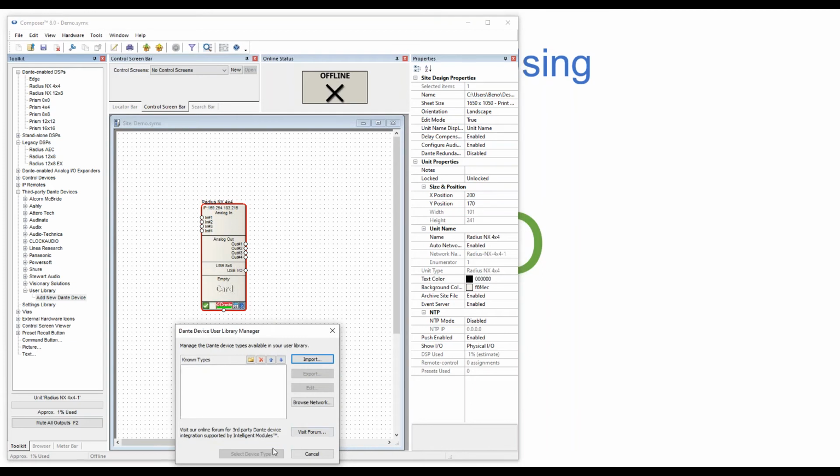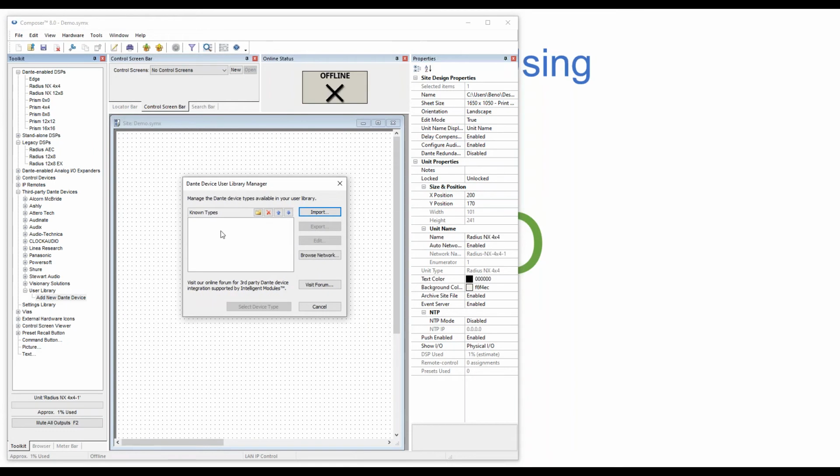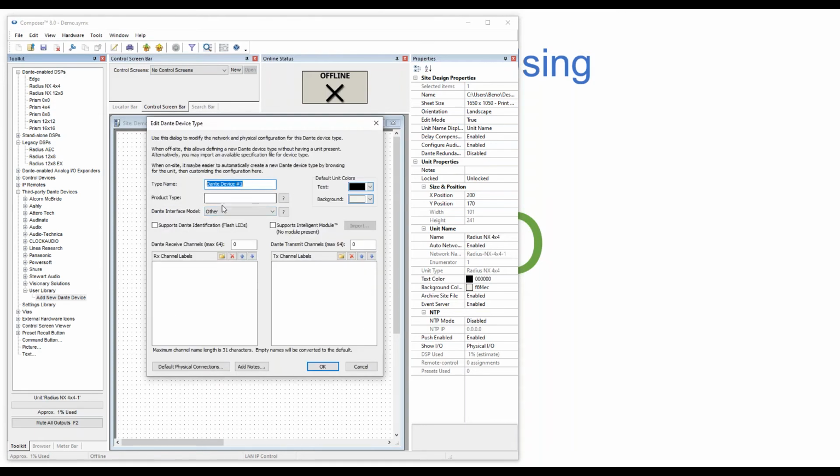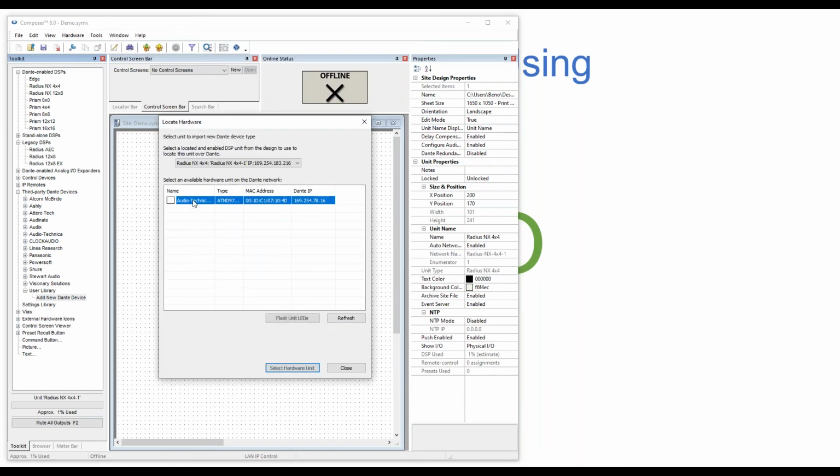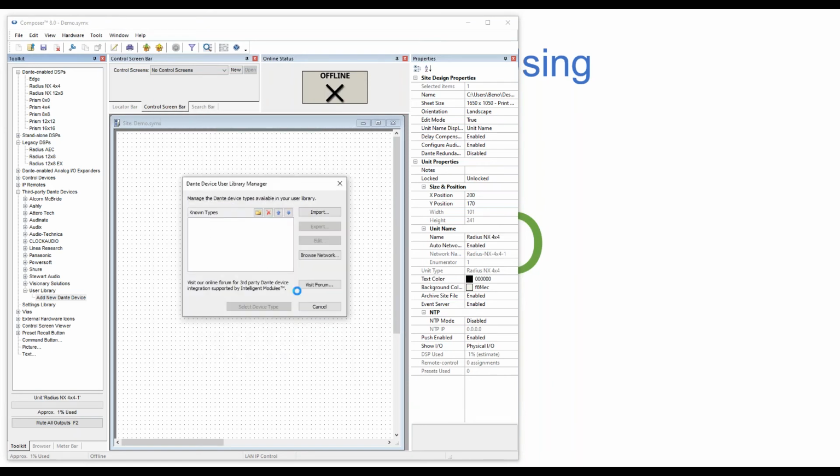And as you see here, I bring that up into the middle, I have no devices in my user library. And you can add them in a variety of ways. You can manually add a device and enter in its name, its Dante product type, the number of channels it has. So that's one way of doing it. If you have the physical device, you can browse the network and select it and add it to your user library. And now I've added that Audio-Technica microphone.